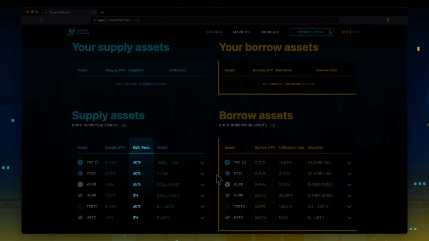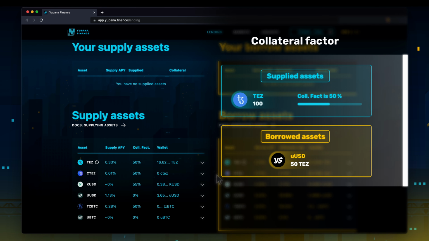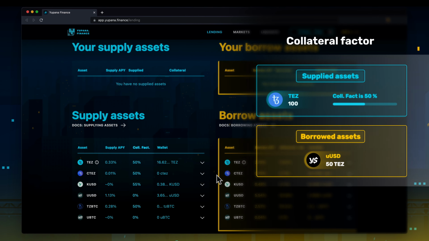The collateral factor limits the size of your loan. For example, if you supply 100 Tez and the current collateral factor is 50%, you can borrow at most 50 Tez worth of other assets at any time.